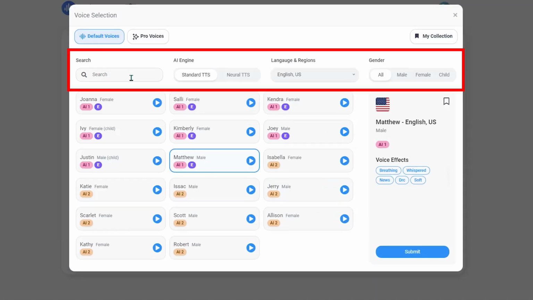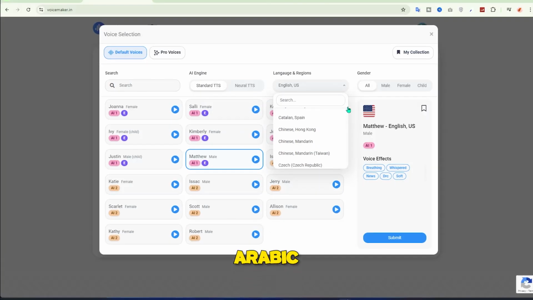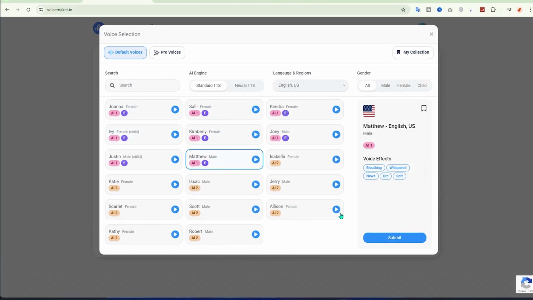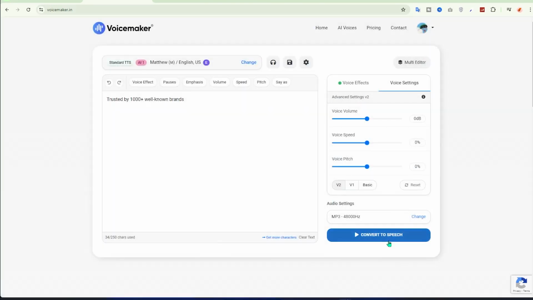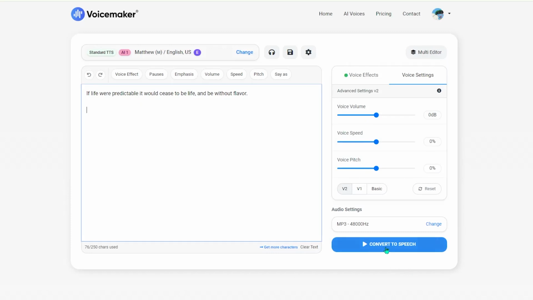You can even filter or search for specific ones at the top. This tool supports over 150 languages, including Arabic, Spanish, Chinese, Dutch, French, German, Japanese, Korean, Russian, and Turkish. Once you've chosen your voice, click Submit. Copy and paste your text, tweak the settings if needed, and hit Convert to Speech.